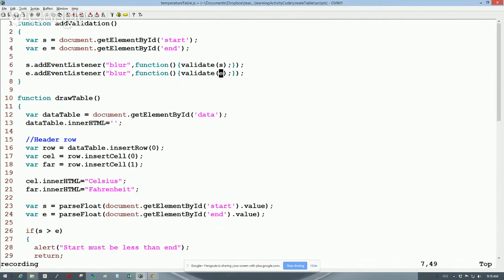And now, of course, we just said call the function validate, but there's no such function. So we have to write one of those.